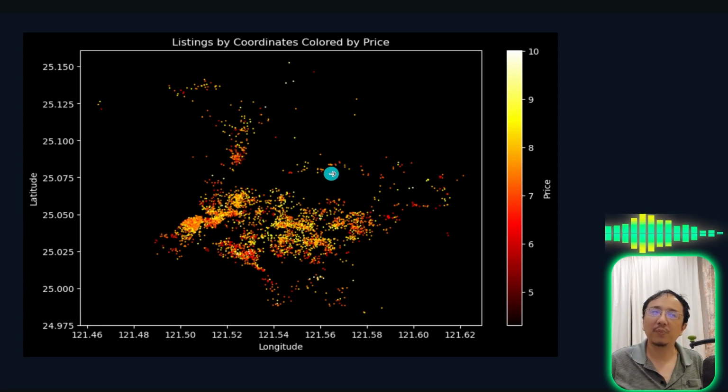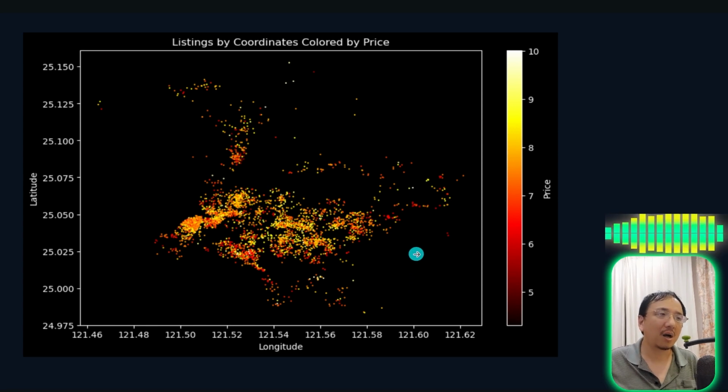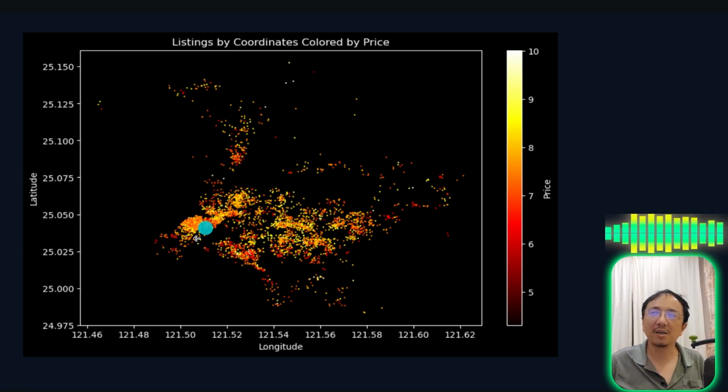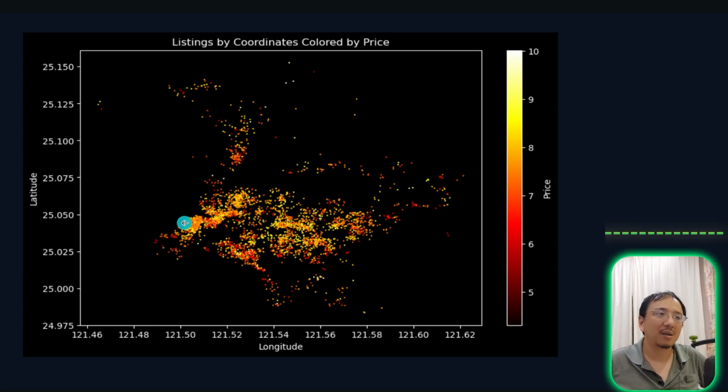So this scatter plot is plotted according to the geographic location. The x-axis is longitude and the y-axis is latitude. You can see that the shape of it roughly resembles the shape of Taipei, and the brightness of different areas also seems to make some sense, like most of them are centered near the center of Taipei city.